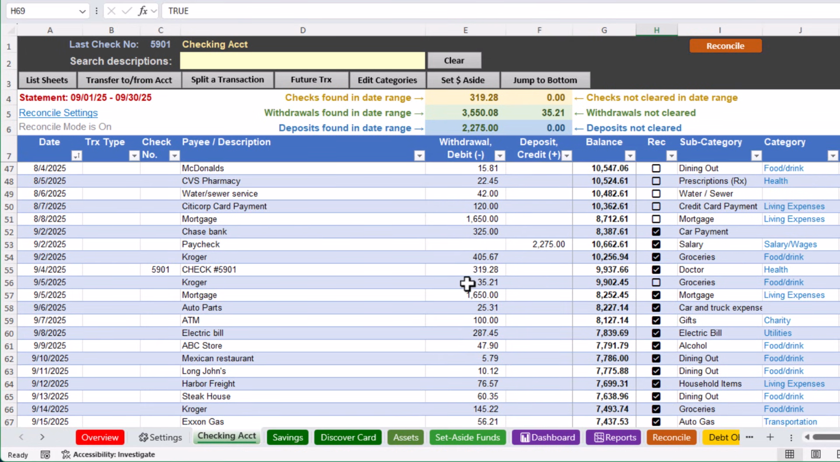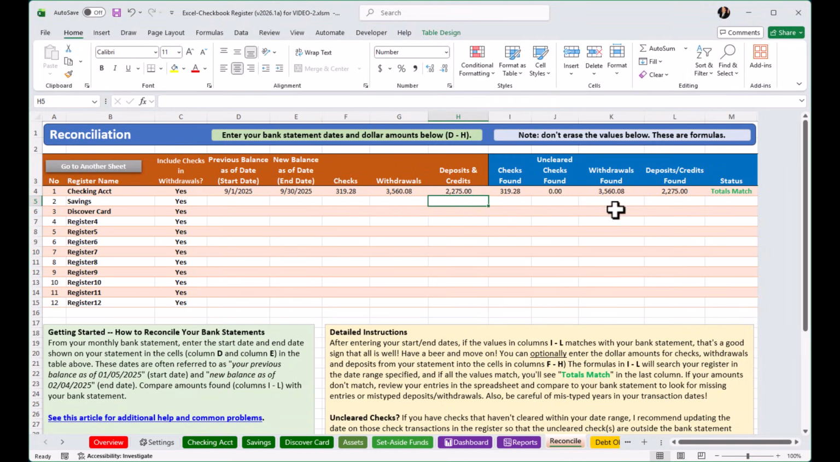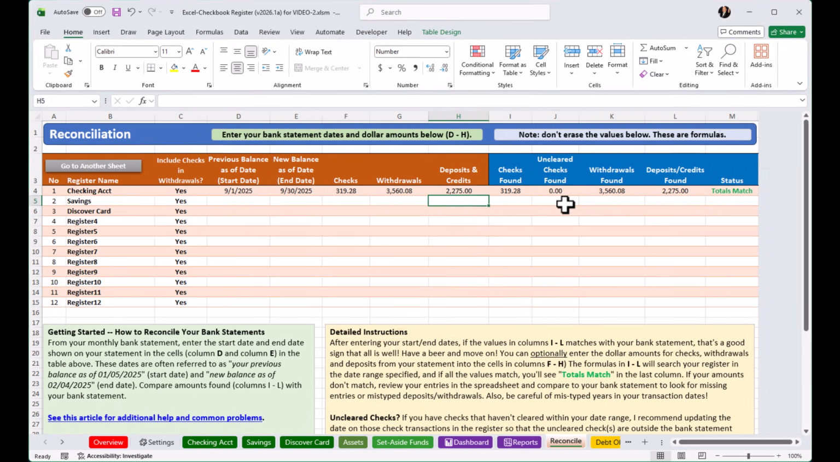And you realize that you had misentered a particular one, and looking at the bank statement, it was actually $45.21. So you make that correction, and now when you go back to the reconcile screen, you see that your totals are now matching. Now this extra column is here just to help because it's quite common that you have a check that might not have cleared yet. You've got it in your register, but it has not yet cleared with the bank.